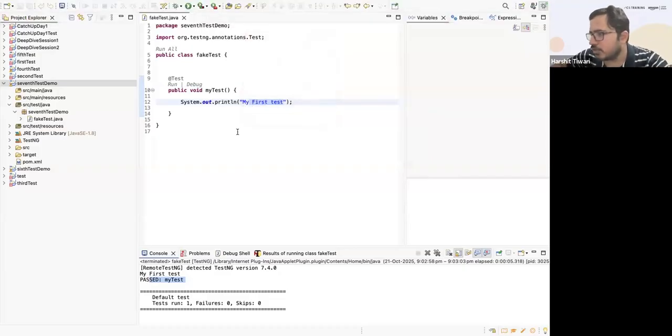Okay. Ines says default suite, total tests run 1, passes 1, failure 0, skip 0. Perfect, right? Absolutely, Ines. So yeah, default test run 1, failure 0, skips 0. Okay, so that is absolutely perfect.